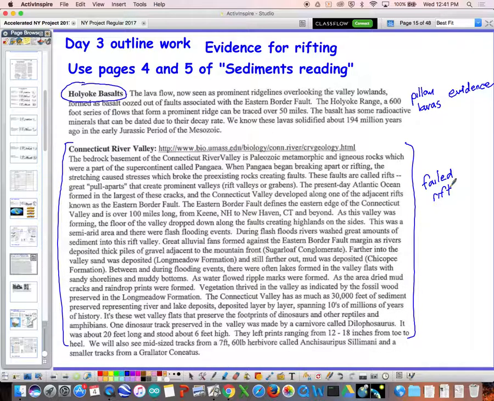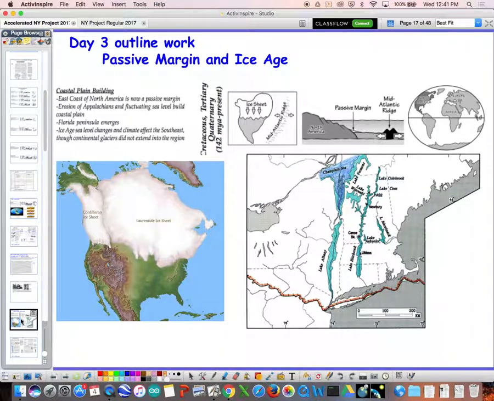Okay? The Ice Age is pretty straightforward. So the Ice Age is the other section. So you guys have a drop tomorrow. So with the Ice Age, same thing. Start with this here. It's titled Coastal Plain Building, but for ease of your understanding, you might just want to call it Ice Age.